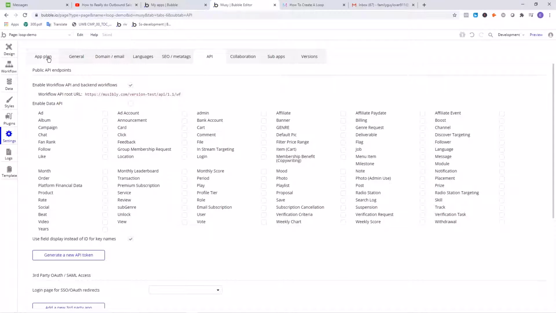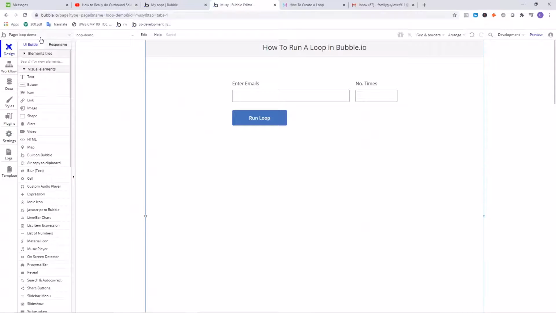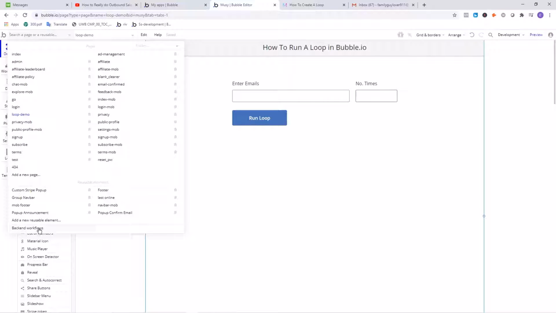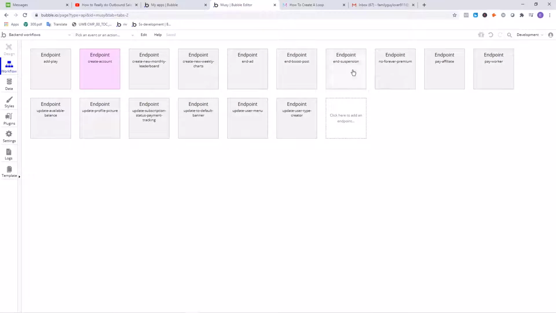Also, something to mention right now is that you need to be on at least a personal plan with your Bubble account. So you'd be paying at least $29 per month to be able to access these backend workflows and APIs and run loops like this. Now it's going to give us access to this section down in here when we click up at the top right, all the way down into backend workflows. So now we can access all of these workflows.